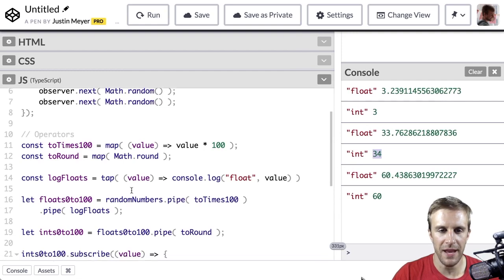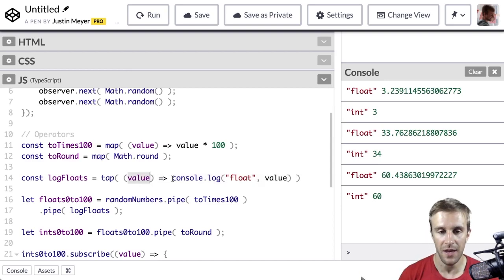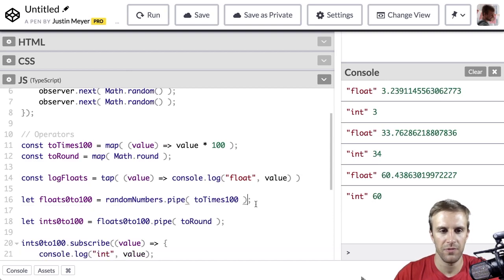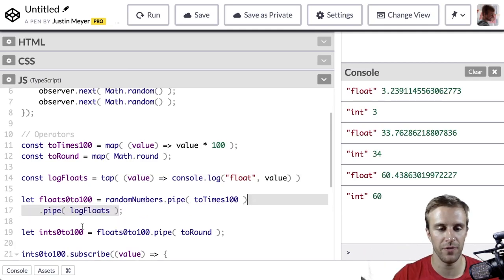So here we've made a tap operator, passing tap a function that takes an emitted value and then performs some side effect. In this case, it's going to console log float and then the value, the emitted value. I'm calling that log floats, and all I need to do is take what would be the old floats 0 to 100 observable and pipe that again through log floats.